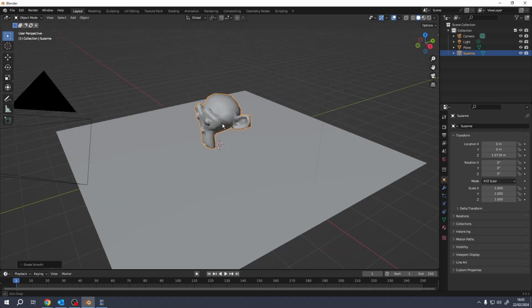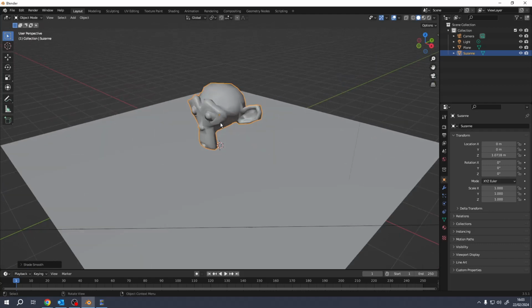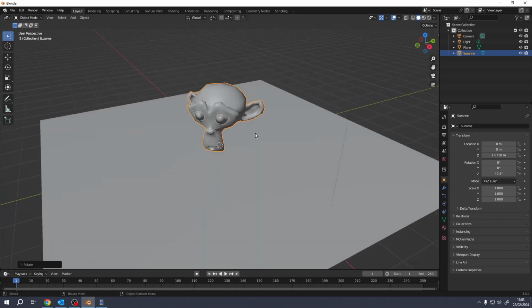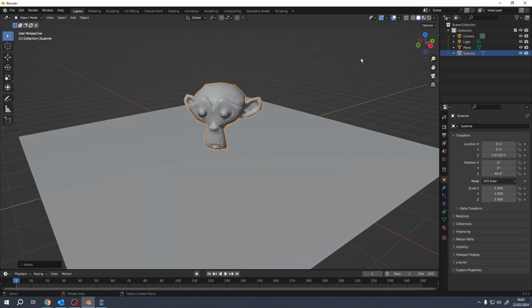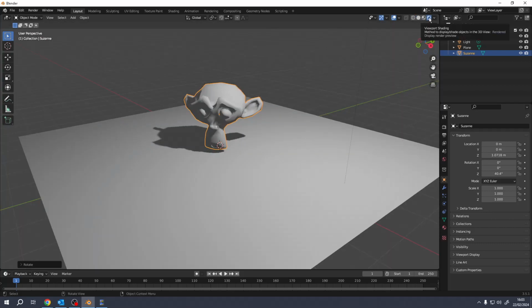Or if I just push my mouse wheel in, I can look from any direction. But it's quite helpful to know where the camera is, because that's what will be rendered if we render the scene. I'm going to make the monkey face the camera, R, and then Z to rotate around the Z axis, and then click when it's pointing that way. Okay, so this does not look very dynamic. It's default lighting. Let's click on the rendered mode so that we can see the shadows better.